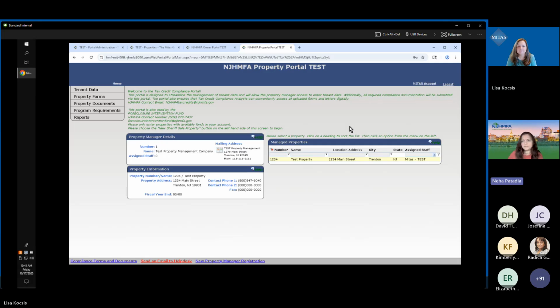Where is this presentation and the training? We are going to put this training and the presentation on the resource page. I did send the link on njhousing.gov. It will be available within 24 hours of this training.